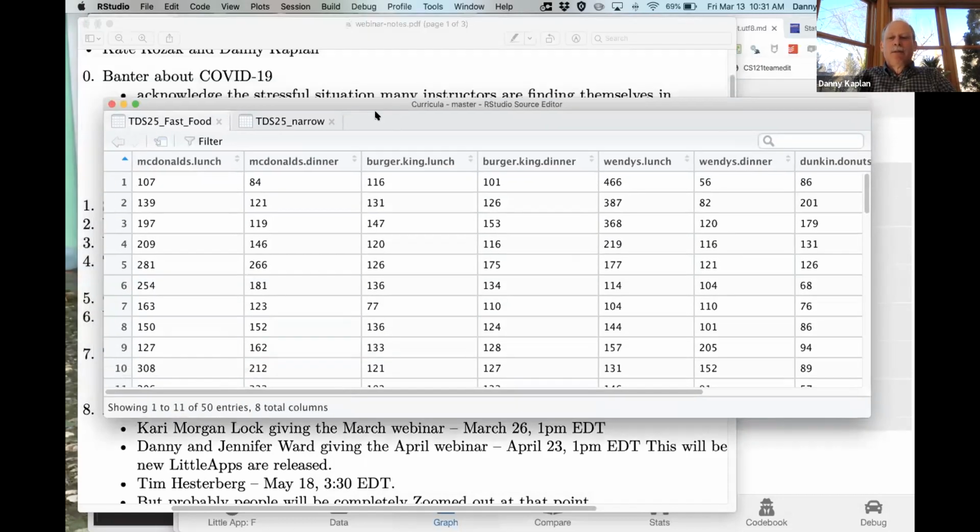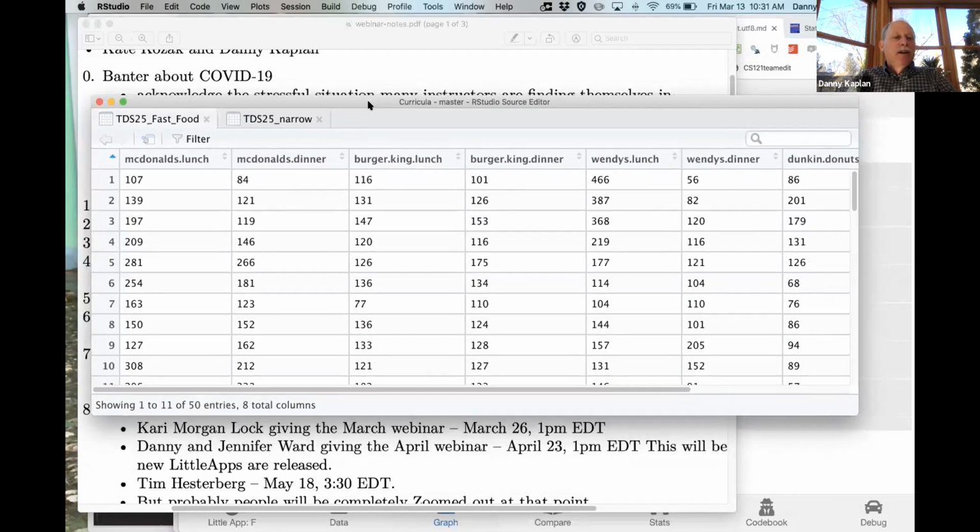This is a spreadsheet-like display of Burger King lunch and McDonald's lunch. You already saw those data, actually. That's the waiting time. And this is the format that the Triola book publishes, or their website publishes these data in. And of course, if they hadn't published them on their website, we wouldn't have been able to do anything with it. So that's great that they've published this.